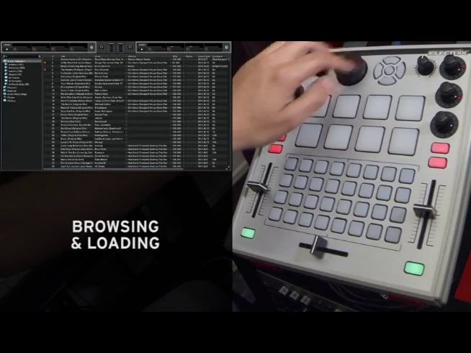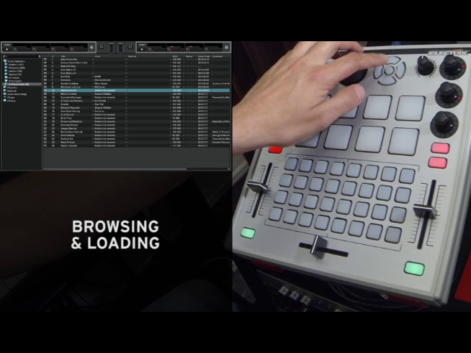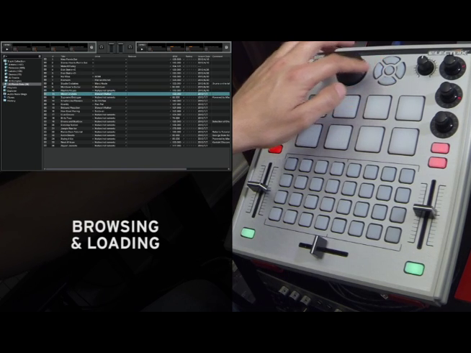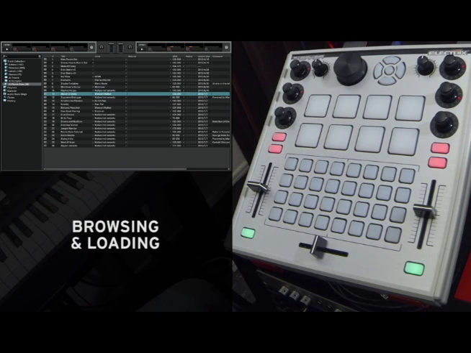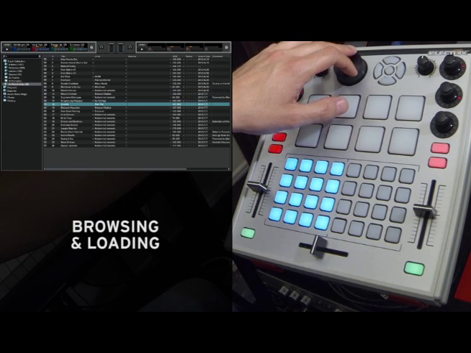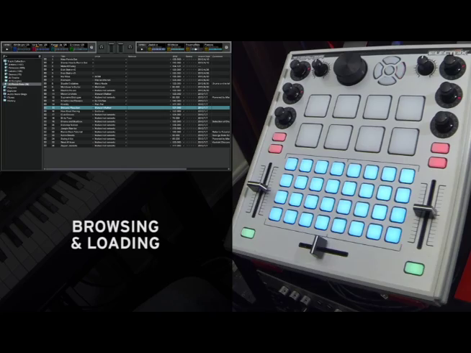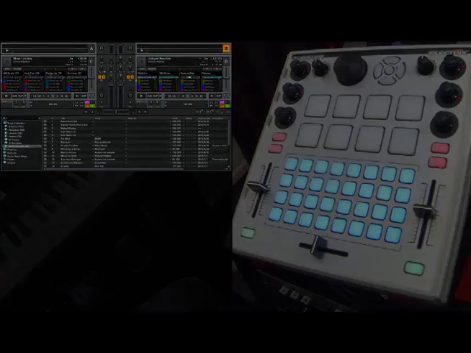The large encoder at the top of the unit is used to browse through the track collection or through playlists while holding Shift. Press the left navigation button to load a remix set into deck C, and the right button to load a remix set into deck D. Pushing down on the encoder toggles browser-only view.